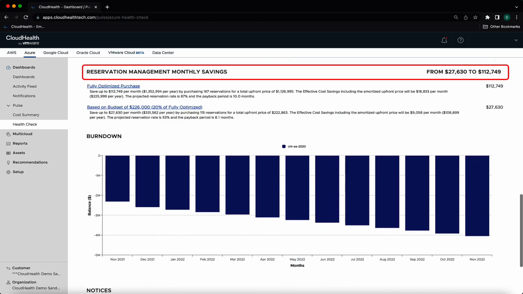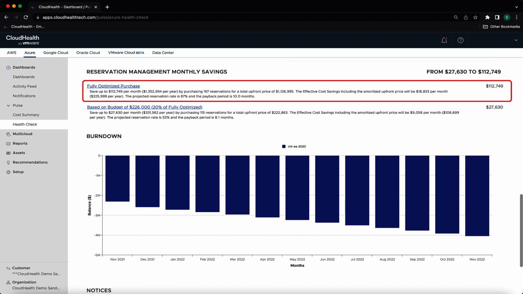At the bottom of the page is the Reservation Monthly Management Savings menu. The fully optimized purchase option assumes you have unlimited capital expenditure and provides an option for purchasing reservations based on description, justification, and recommendation usage. This menu item provides savings by purchasing a specific amount of reservations for a total upfront price, generally a higher cost of the reservation management menu options. This menu item also provides amortized effective cost savings, projected reservation rates, and payback period measurements.